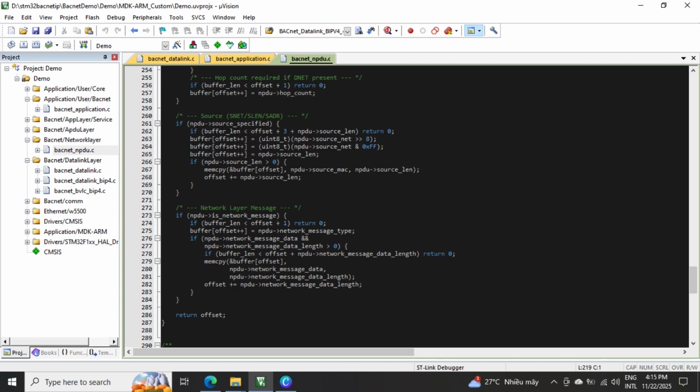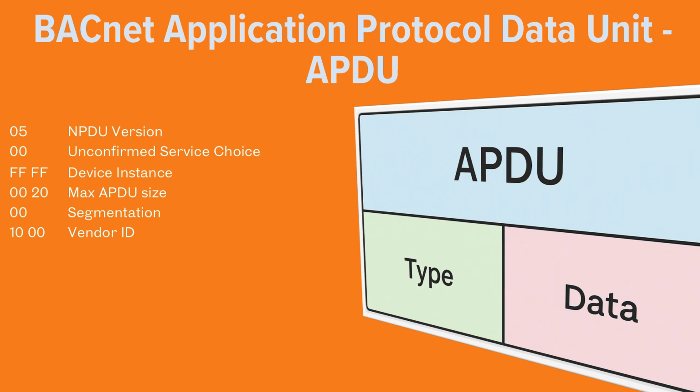So now that we've handled the NPDU layer, it's time to move up to the APDU layer. In the NPDU, if a BACnet message is not a network layer message, we pass it up to the APDU layer by calling functions like BACnet APDU receive handler. This is where the actual application logic lives, processing services like who is, I am, read property, and write property. Let's dive in and see how the APDU layer decodes and handles these messages.